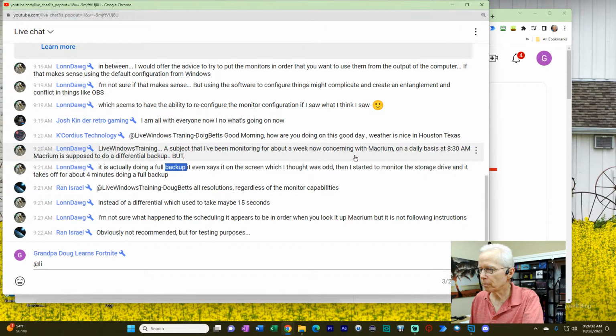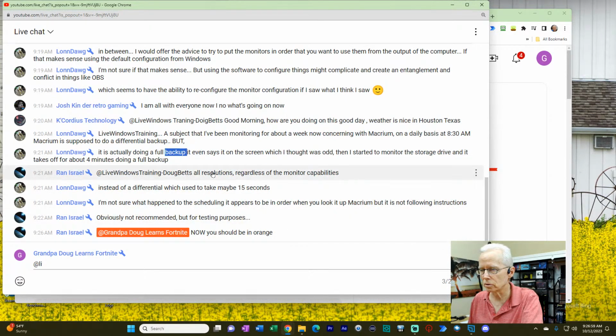Been monitoring for about a week now concerning Macrium. On a daily basis, 8:30 a.m., Macrium is supposed to do a differential backup, but is actually doing a full backup. It even says it on the screen, which I thought was odd. Then I started to monitor the storage drive, and it takes off for about 4 minutes doing a full backup instead of a differential, which used to take 15 seconds. I'm not sure what happened to the scheduling. It appears to be in order when you look it up in Macrium, but it's not following the instructions.